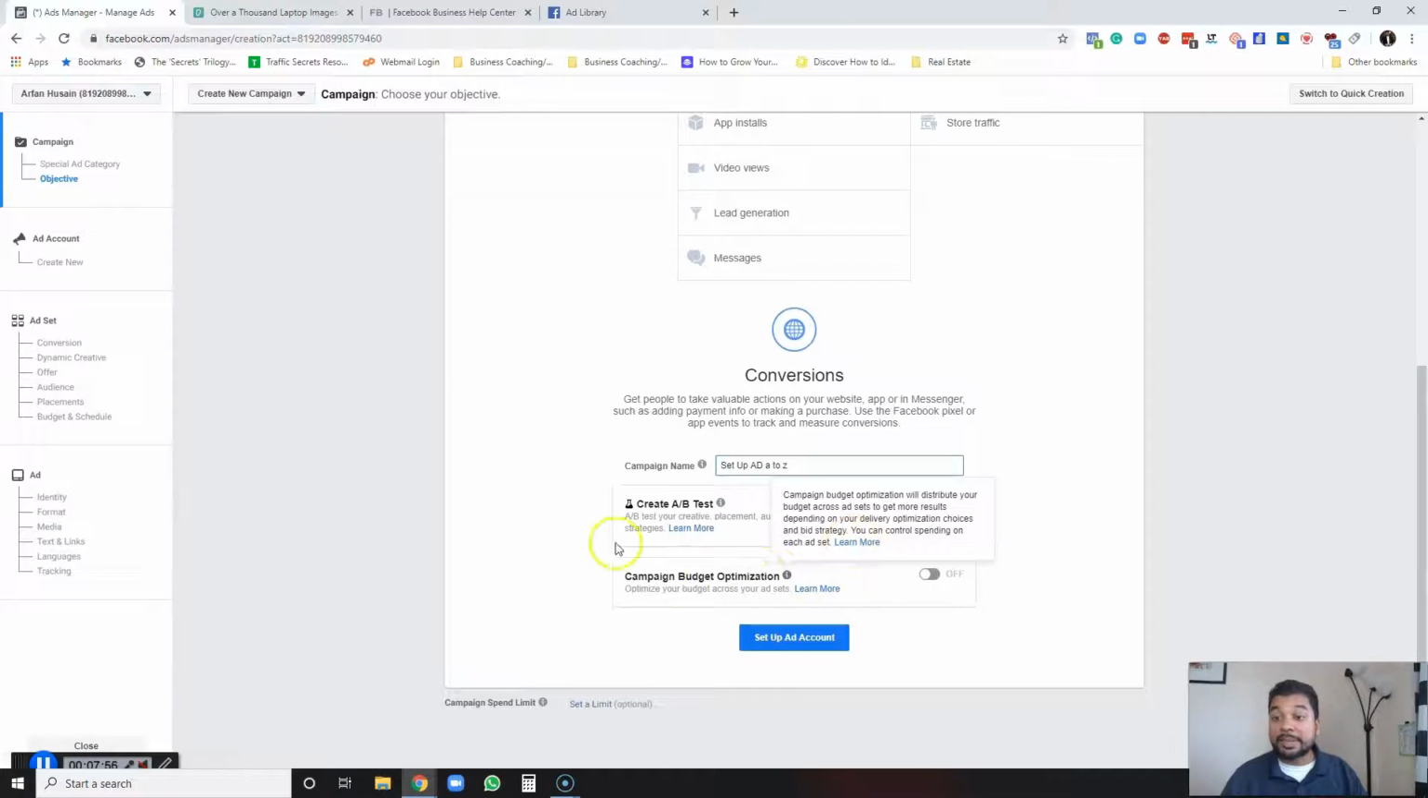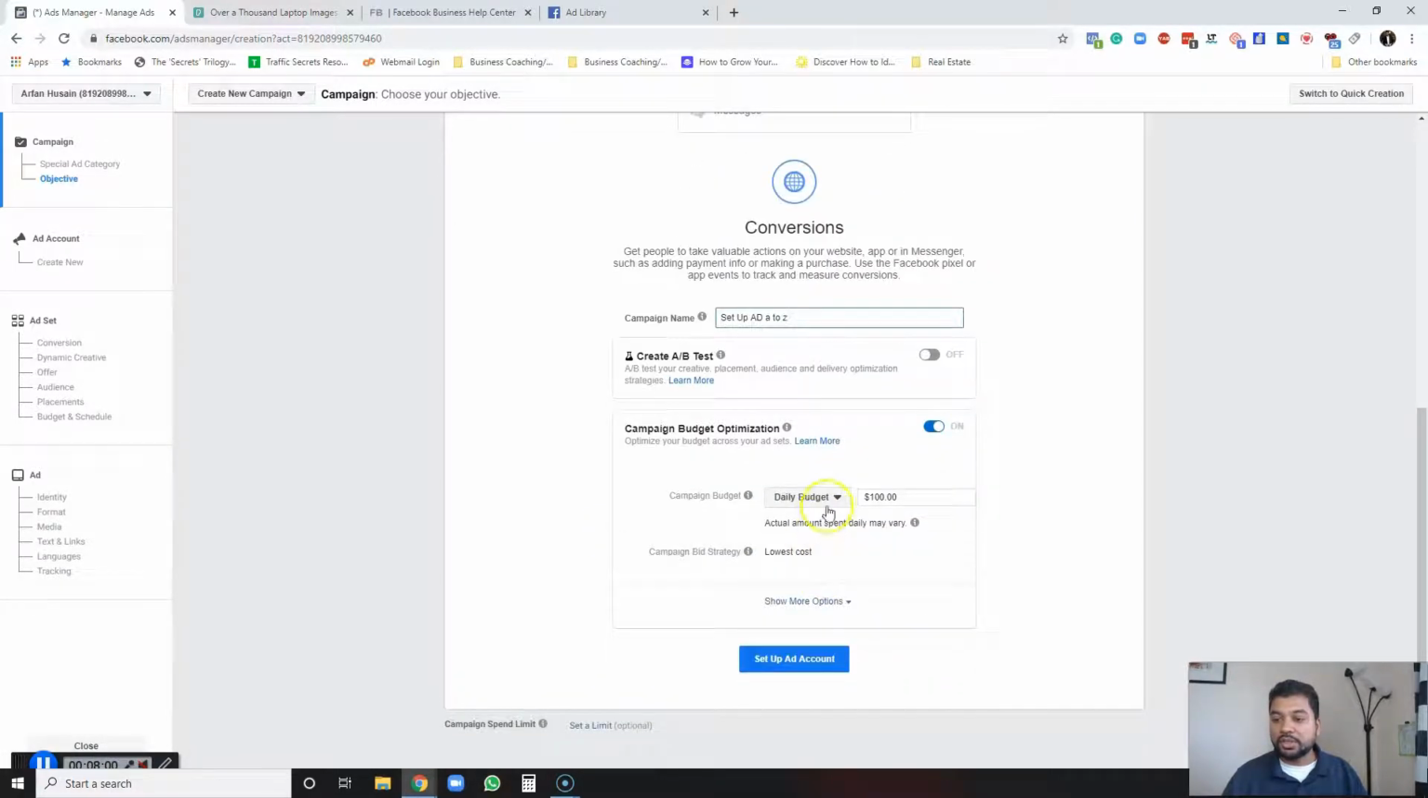And campaign budget optimization, you can do ad set. I do recommend using this because it's a really cool feature. Set your daily budget. For conversions, the minimum you can do is $5 a day. So you can set the budget to whatever is going to work best for you.